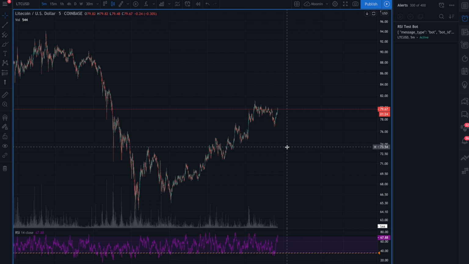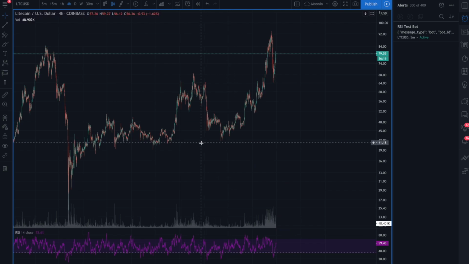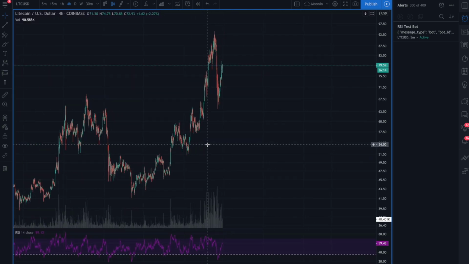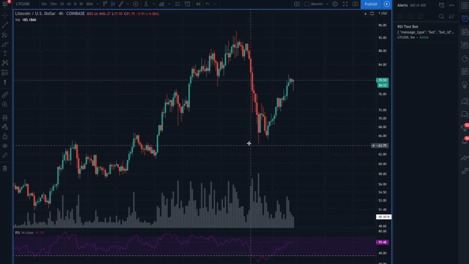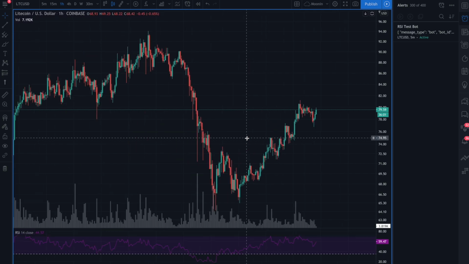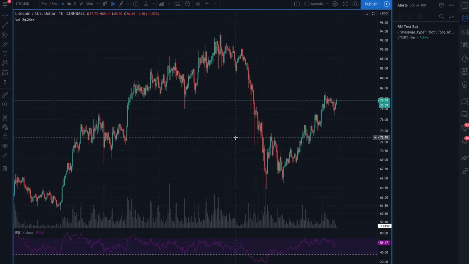For instance, I could use the same chart, but I'm going to now switch to the 4-hour time frame. Now with the 4-hour time frame, I can find out when the charts may be falling down and I may want the bot to stop. Now this may be a little bit too late. Actually, let me go to the 1 hour.